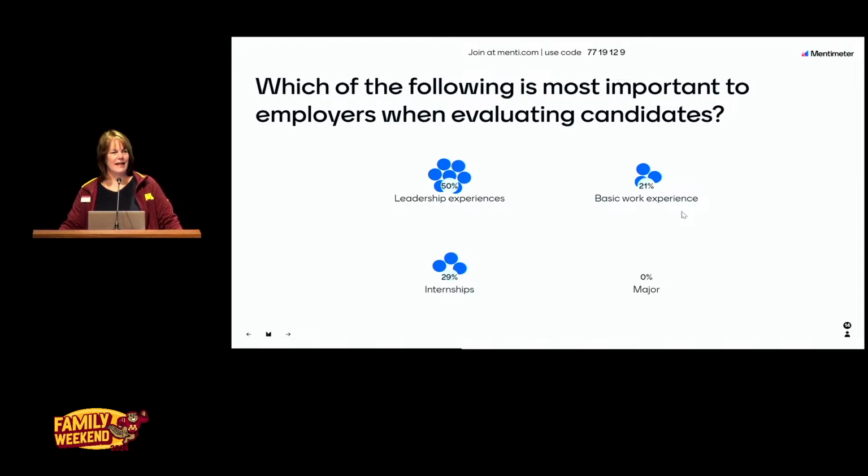And I'm kind of glad to see not everyone is voting for major. Major can be so important for fields if you're going to be an engineer or graphic designer or accountant, where the major really prepares you. But so many of our employers are saying they just aren't really concerned about what students' majors are. There's a lot of examples of that. And it doesn't mean they don't care about having related experience. But all right, let's get the big reveal here.